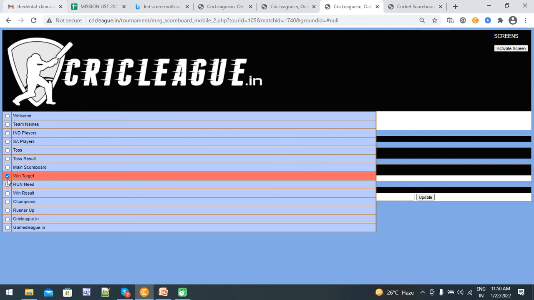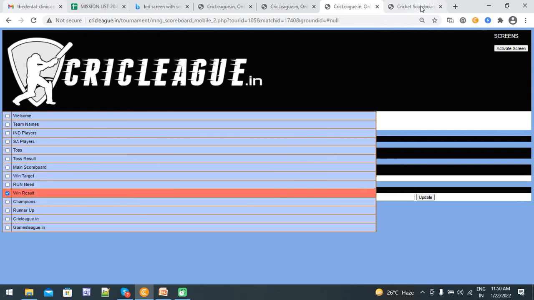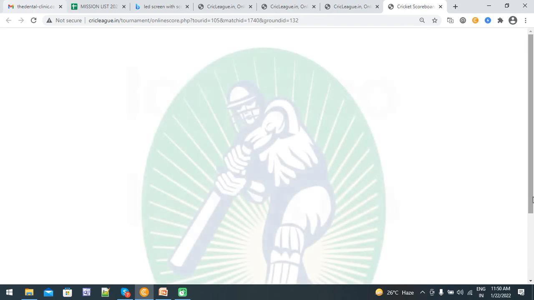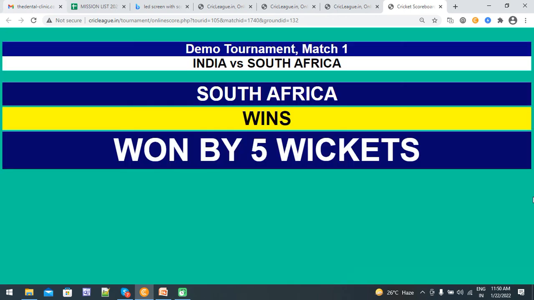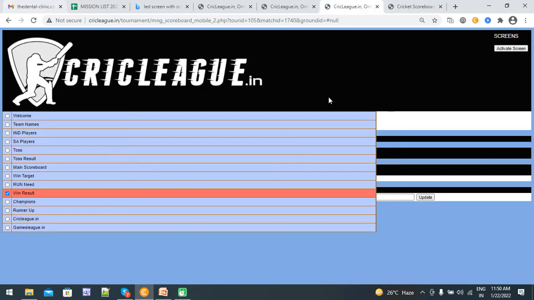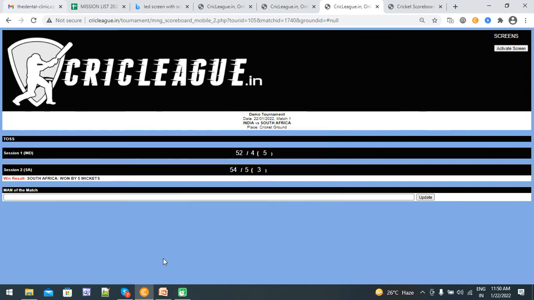Win target you have already clicked. Now you can click on the win result. When you click on the win result, it will show what the win result is, like South Africa wins by 5 wickets, that is automatically updated there. Once you know that, then man of the match, if you know anybody. So man of the match, suppose Deacock.